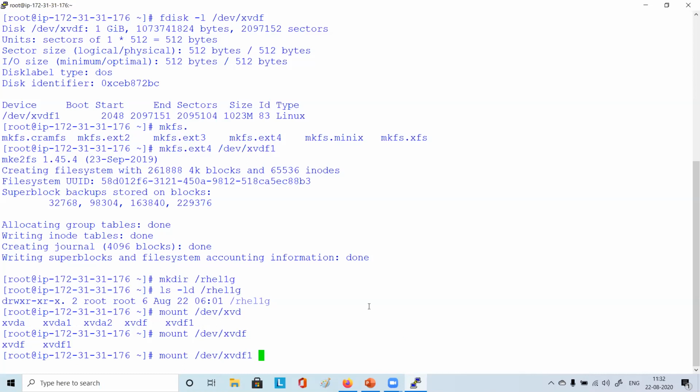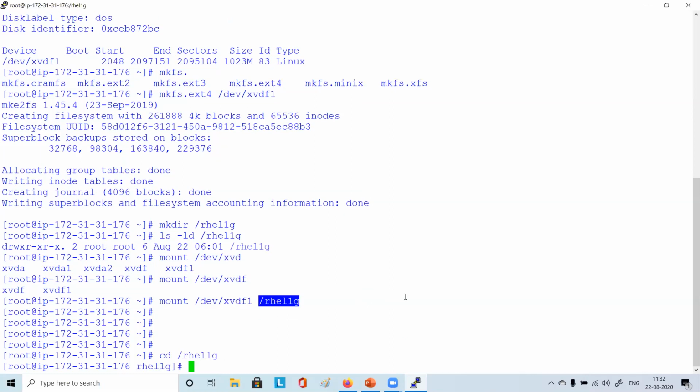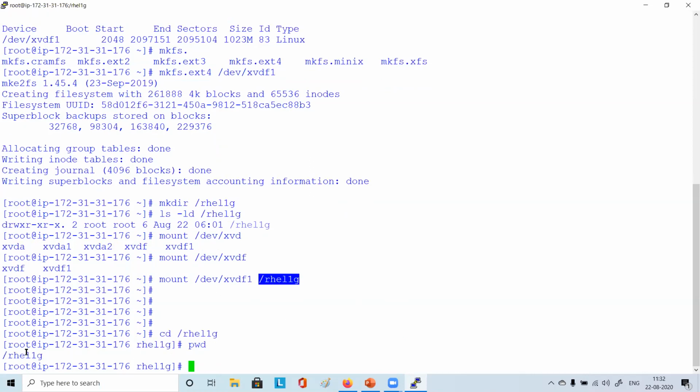So mount /dev/xvdf1, and where we want to mount is this directory. Just copy and paste that directory and press enter. So you see mount /dev/xvdf1 on rhel1g, the directory that we had created. Now if you cd to this directory and do pwd, you can see that you are in this particular directory.